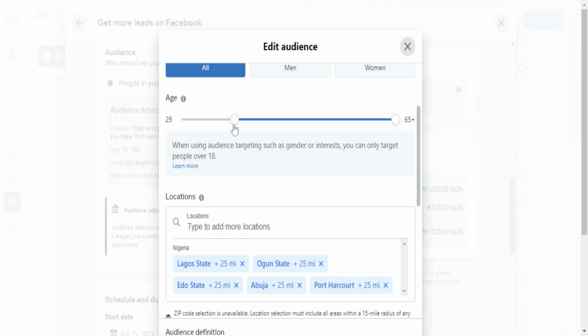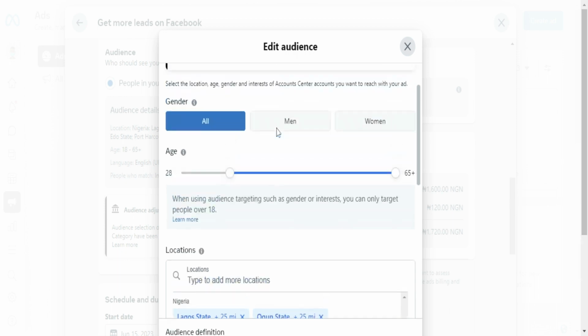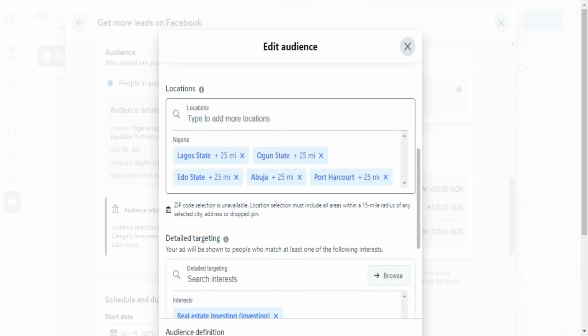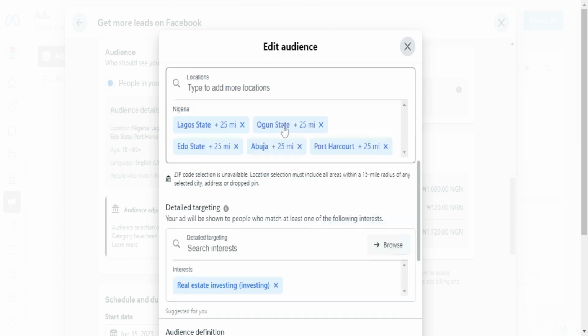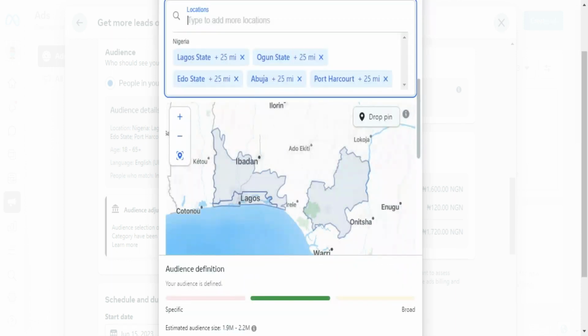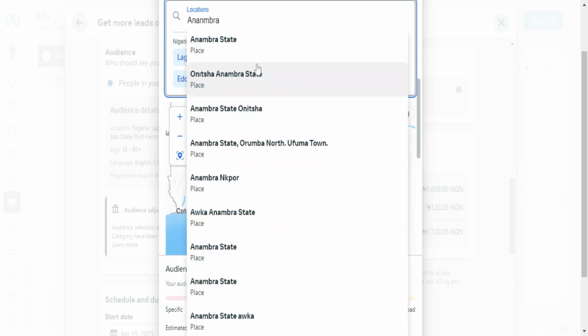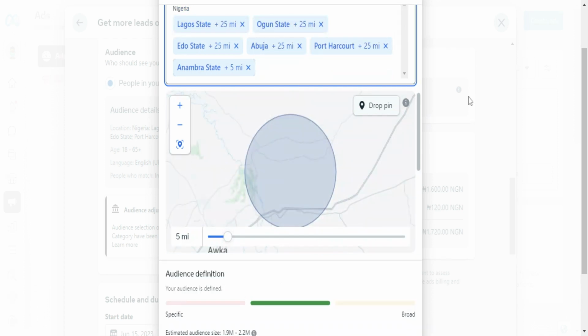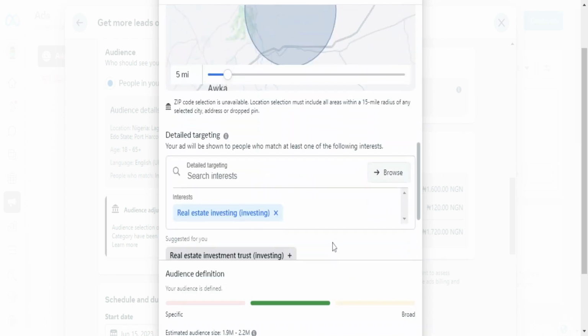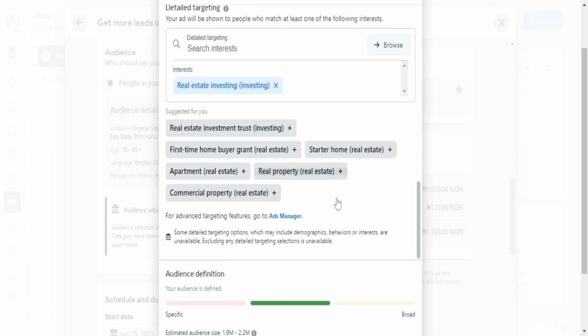And I always like for real estate to start at 28, the age 28 and going forward. Then my locations, I've already set them here. Lagos, Ogun State, Edo, Abuja, and Port Harcourt. These are my preferred locations. Sometimes I can add Anambra State. Right. Good.